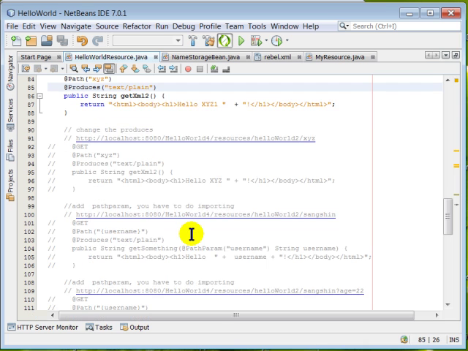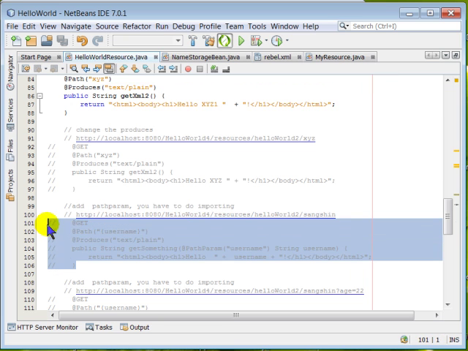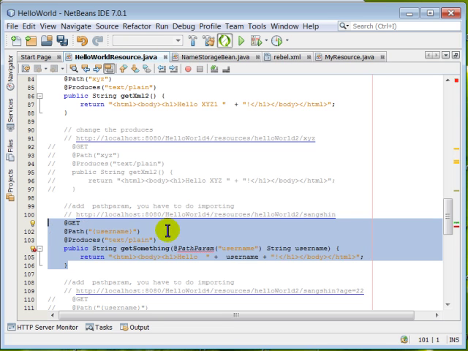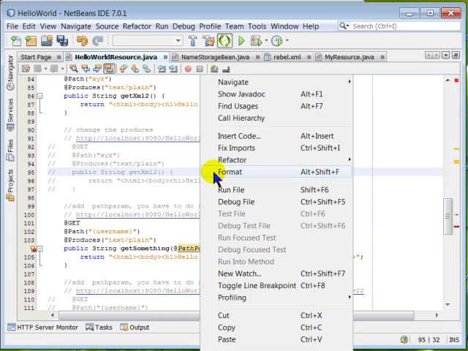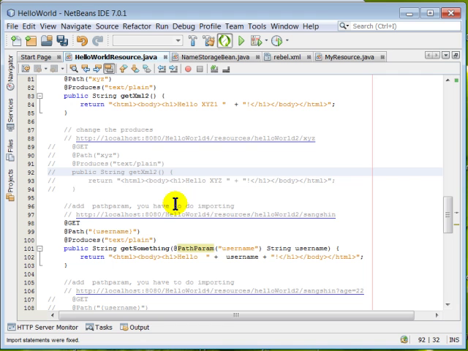The next one is, let's see. This is a path param which we talked about. So I'm going to uncomment this code. In this case, it complains that this is not imported, so let's import this class. Okay, now it's imported. What it means is that I want to capture the value that was entered right after your Hello World 2 path as a username, use that username as this argument, and then display this username.